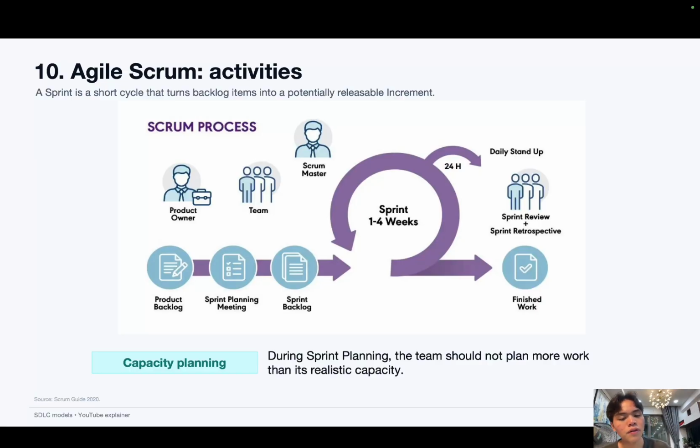And then we have the sprint, which is one to four weeks. This is where the team members, the scrum team, the scrum master, and everything, work together. Remember, one of the core values of agile is communications, interactions between team members.